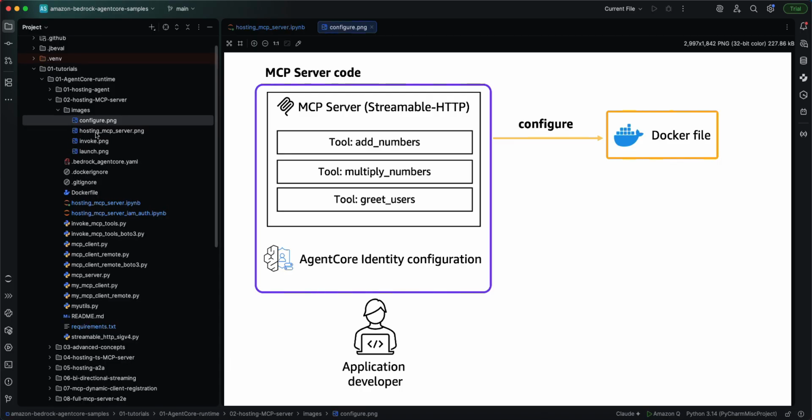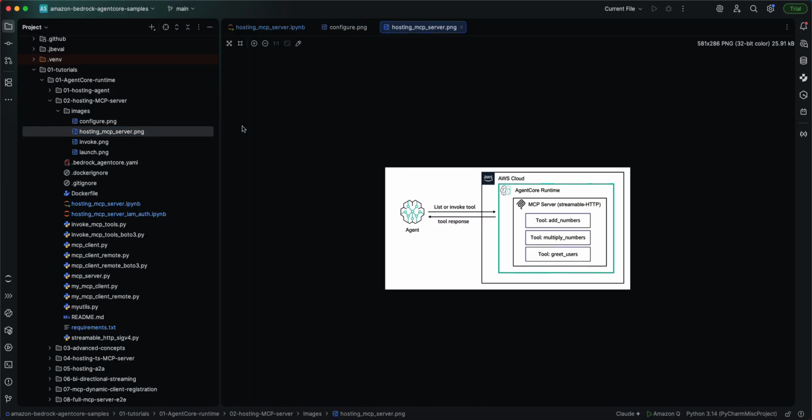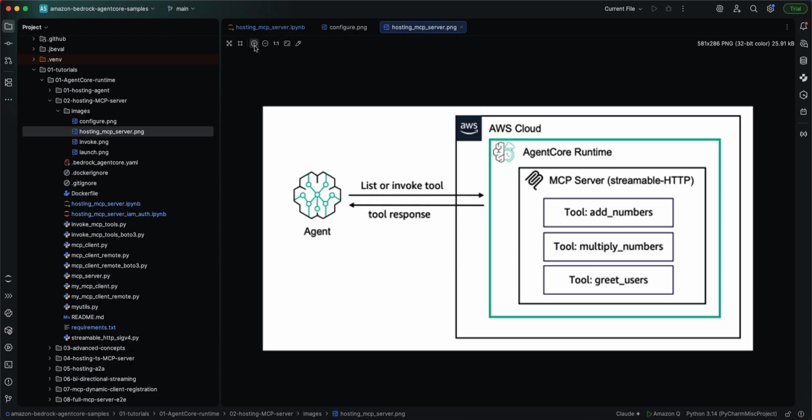Now I'm going to take a look at this image file right here, and I'm going to enlarge it. This is showing us that basically we have an agent which is talking to the cloud, and we have the cloud and Agentcore Runtime, and we have an MCP server, a streamable HTTP, and we have some tools: add numbers, multiply numbers, greet users. We'll take a look at the notebook and see which one's in our notebook. And now let's see what this looks like.